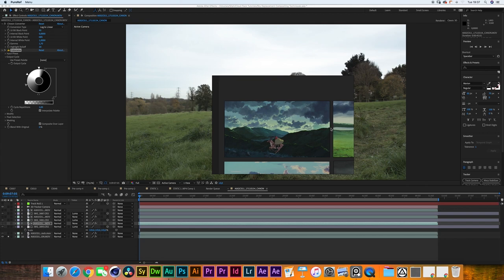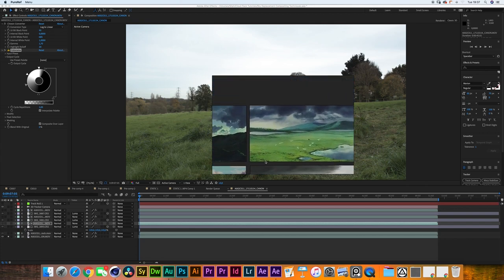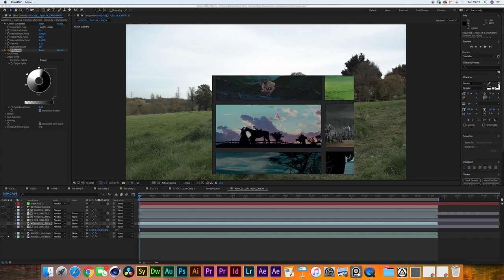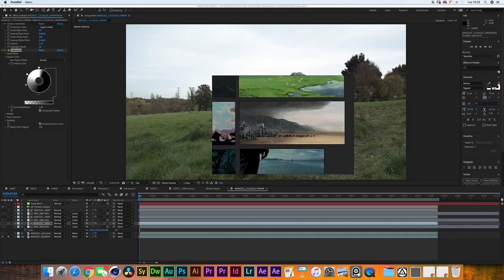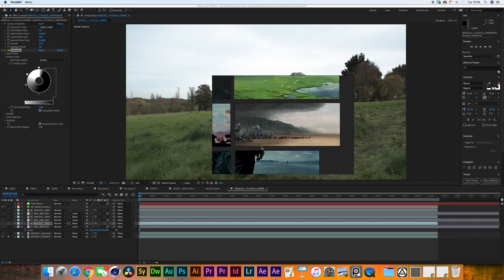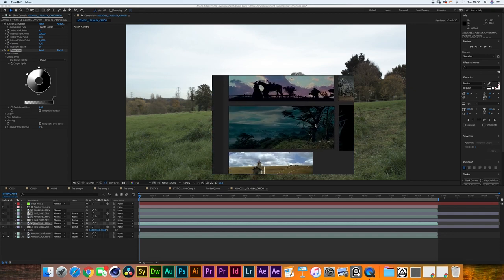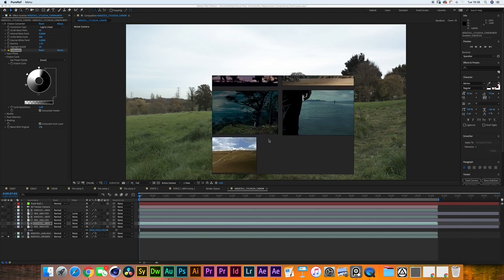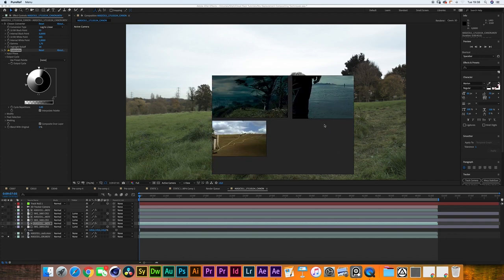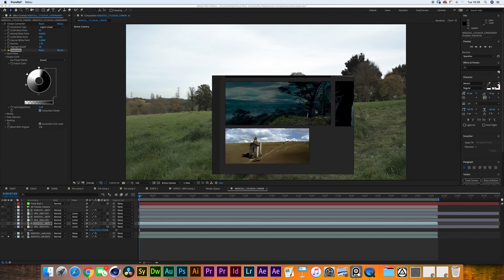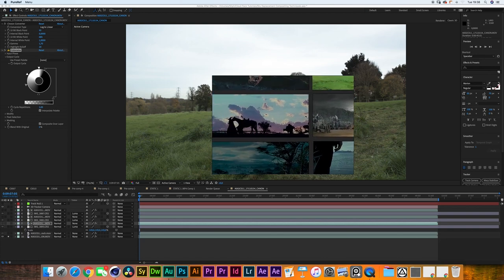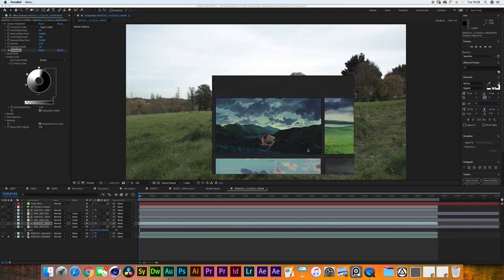I pulled up Princess Mononoke, two shots from there, Fellowship of the Ring, I believe this is Return of the King, and then one more from Fellowship, Tree of Life, and The Banishment. These are all great movies, but today we're only going to be looking at them as a reference.